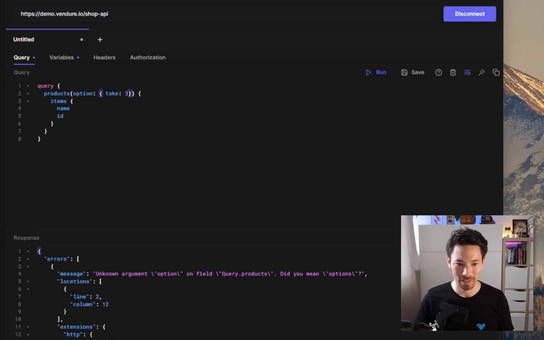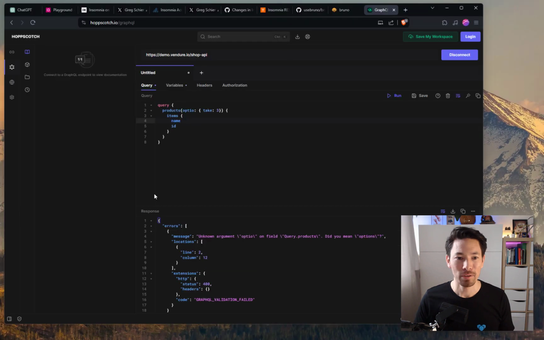Oh, unknown argument options. So what's going on with the GraphQL introspection here? Is it not doing introspection? Should we have introspection here? I don't know what's going on. Let me try and just type it correctly and see if we can get a response.